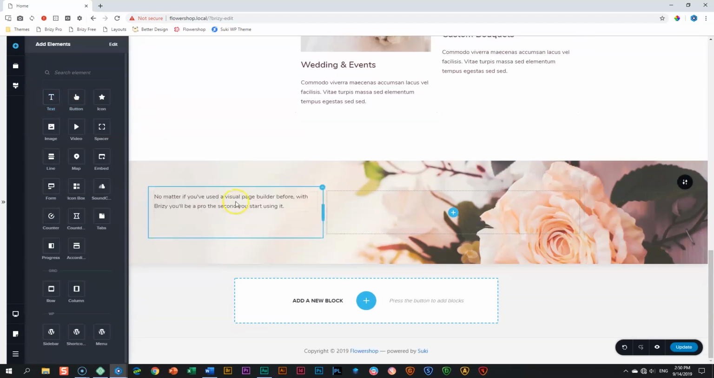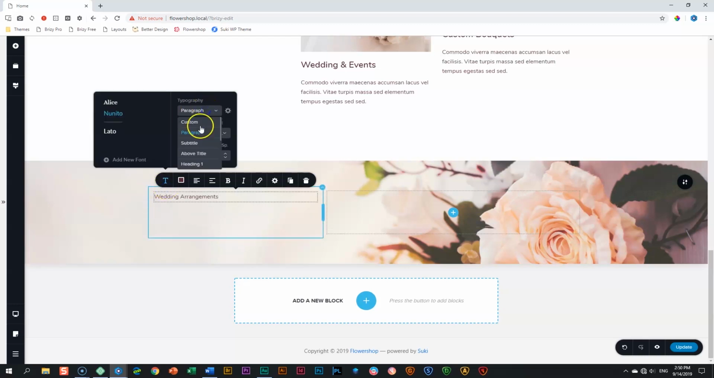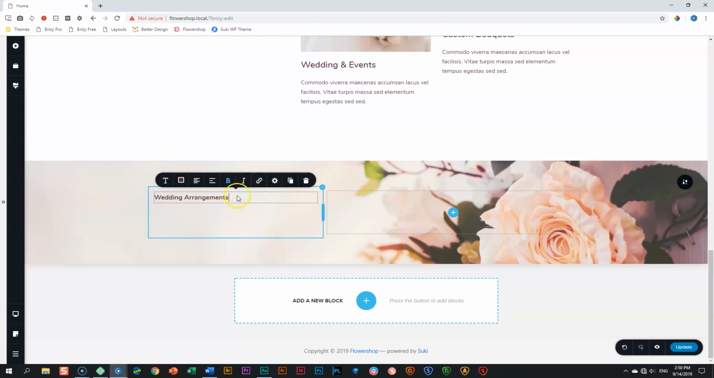We bring in our text element, triple click on it, and then we type in wedding arrangements. We go to typography, put it on subtitle. But I'm going to give it a little bit extra. So I go over to the B for bold, and I put it on bold. Align it all the way to the right, and then we are done with this one.